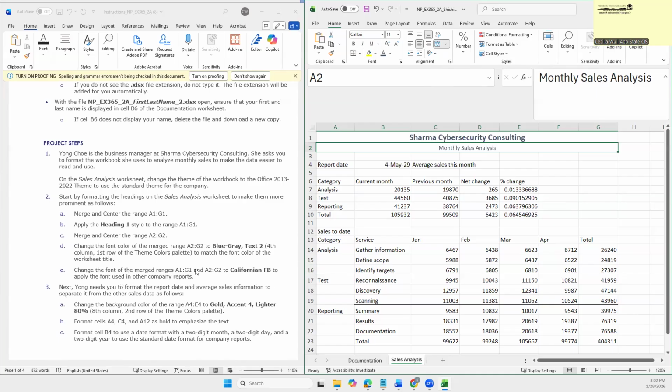So first, we want to select A1 through G1. So A1 through G1, we click that. And then we press the Control button and hold that. And then select A2 to G2. Since that is already merged and centered, we just click that. So now A1 through G1 and A2 through G2 are selected.